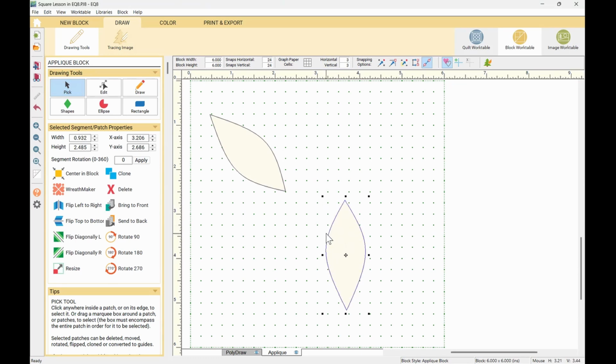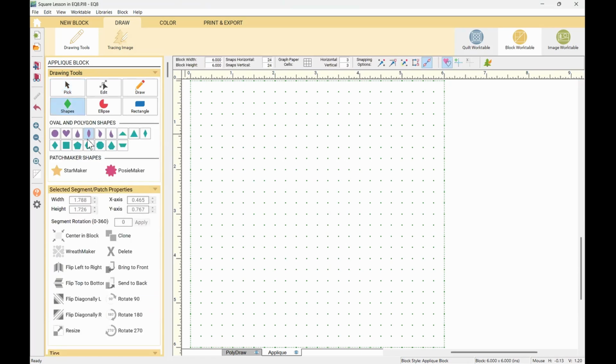Lynn, how did you get that leaf over there in the first place? Okay, let me show you from the beginning. When I went to shapes, over here it has all of these different shapes for you to choose from. I happen to choose leaf. If I wanted to choose teardrop, I would click on teardrop and it highlights it for me. Then it gives me my pencil over here.